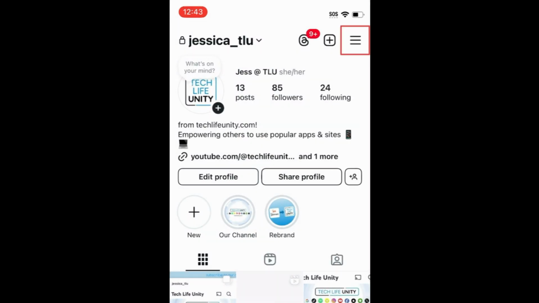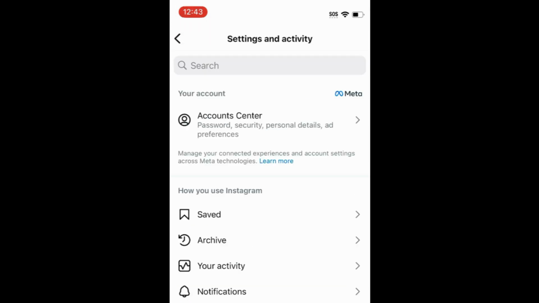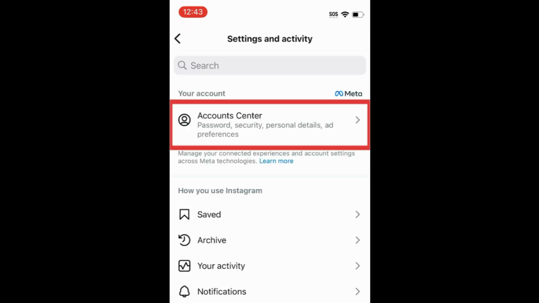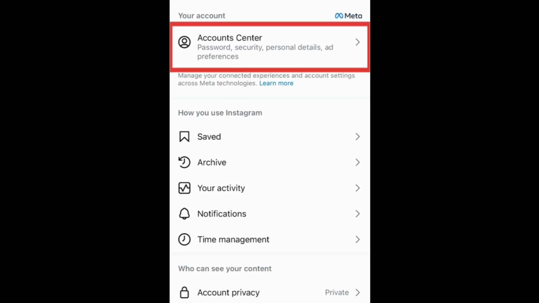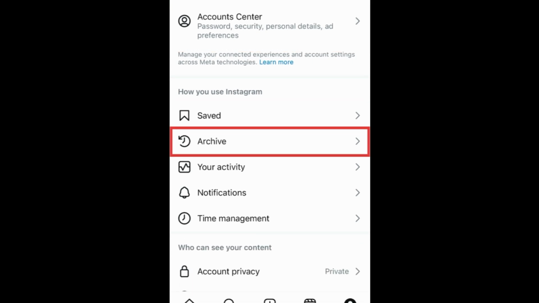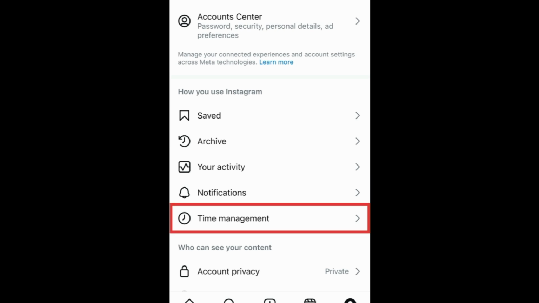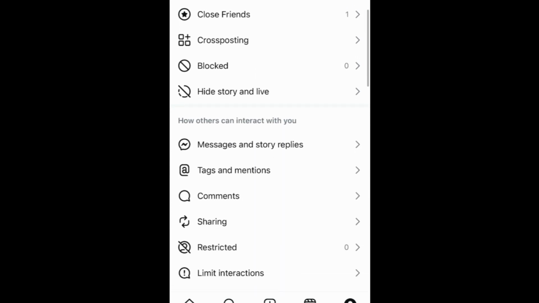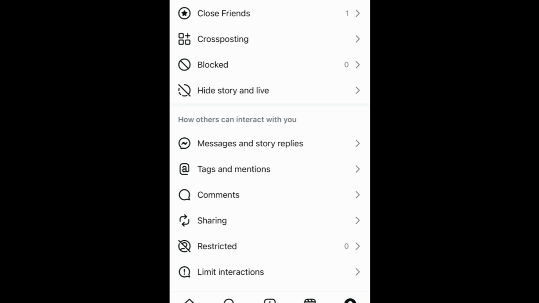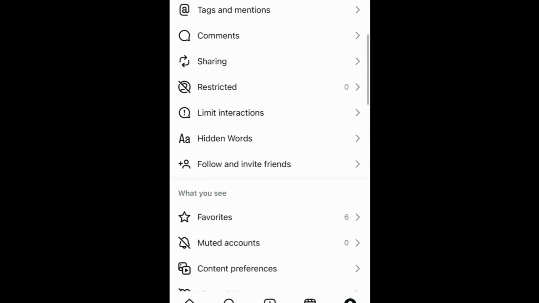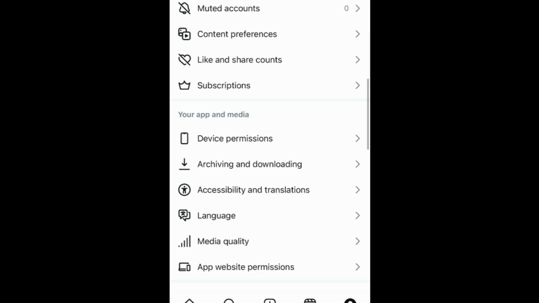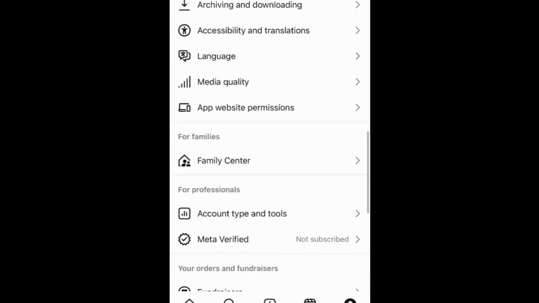To access your settings and information about your usage of Instagram, tap the menu icon in the top right corner of your profile. Here you can find the Accounts Center where you can update your security settings and preferences, as well as your saved and archived posts, your activity, notifications, and time management data. If you scroll down, you can adjust various settings for who can see your Instagram content, how others can interact with you, what you see on Instagram, your app settings, and more.